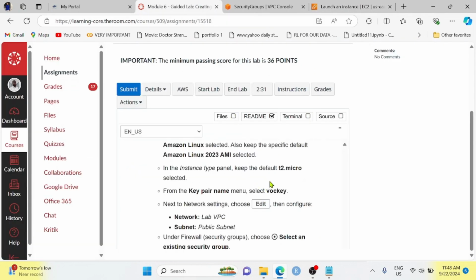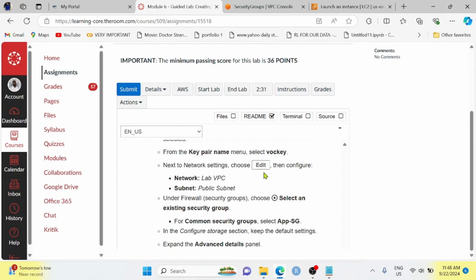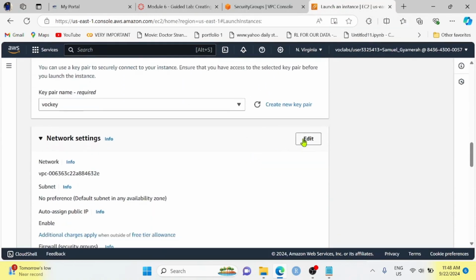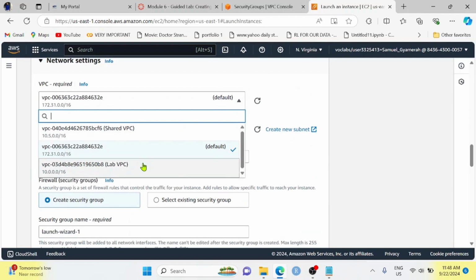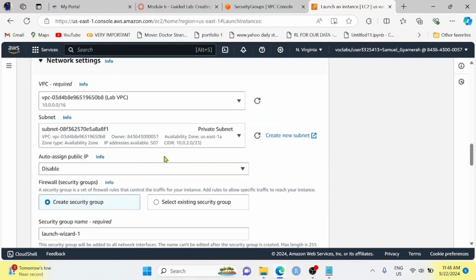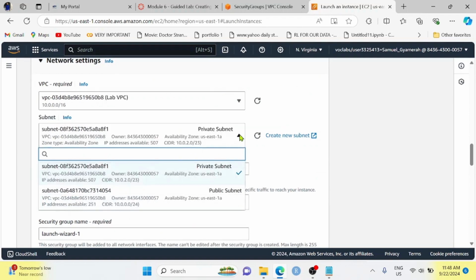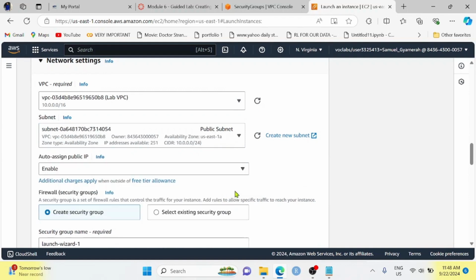And then next to the network setting, we should click on edit, and then the name should be lab VPC, and then the subnet should be public subnet. So in the network settings, click on edit, and then the VPC should be lab VPC, and then the subnet should be public subnet. Okay, so we clicked on that.